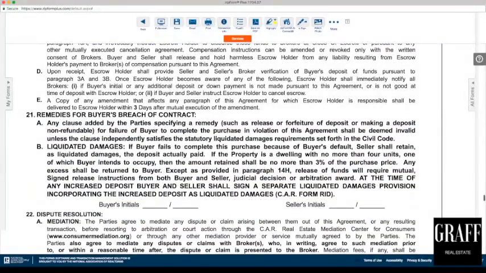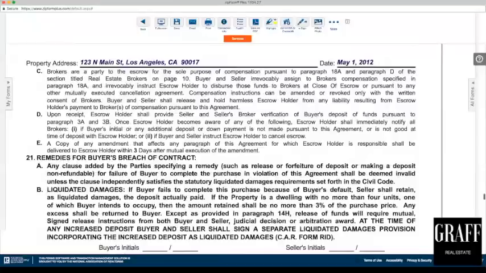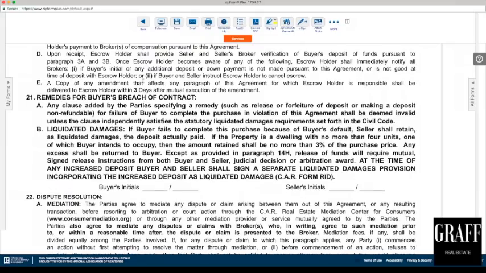Just some stuff you should read, but again, nothing we need to address until we get to page 8, where section 21 details the remedies for breach of contract. And you know it's important because it is in bold. It deals with liquidated damages. This is something that you definitely want to review with your buyers.